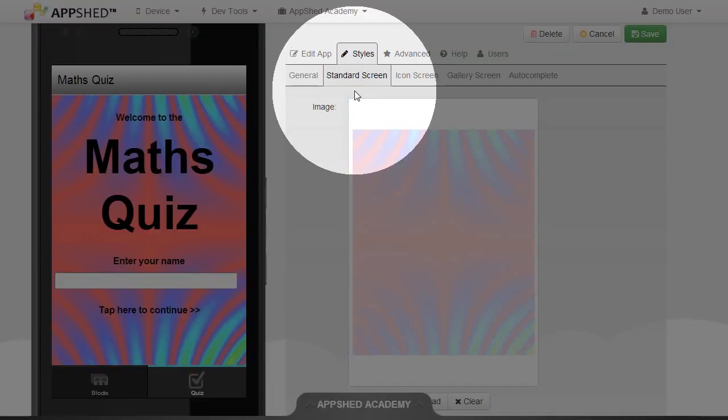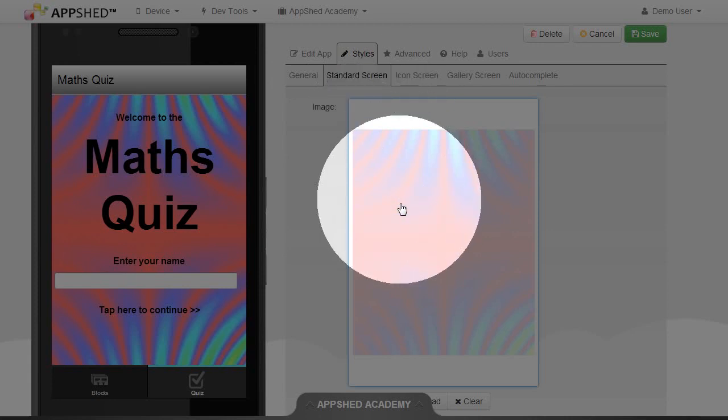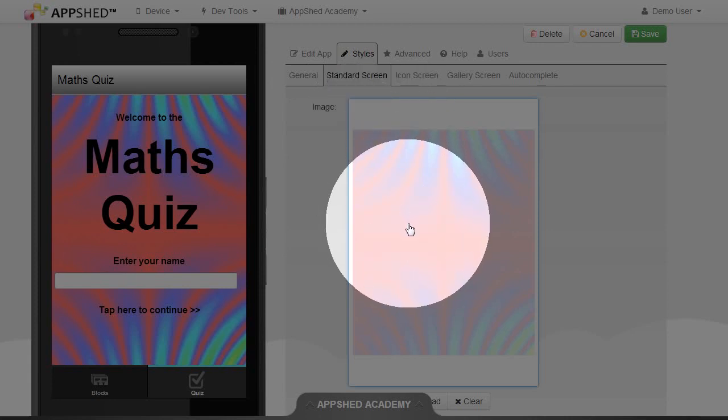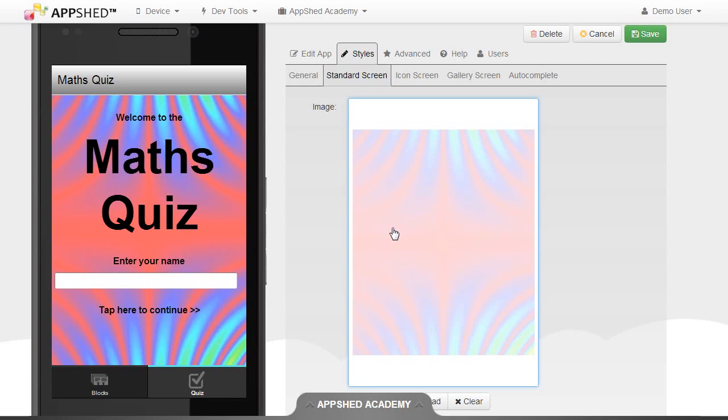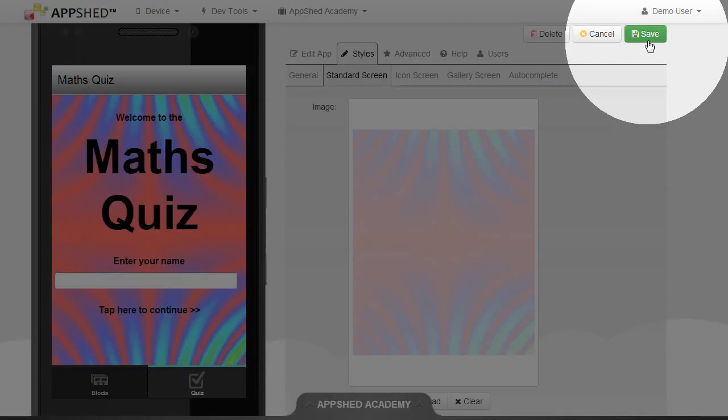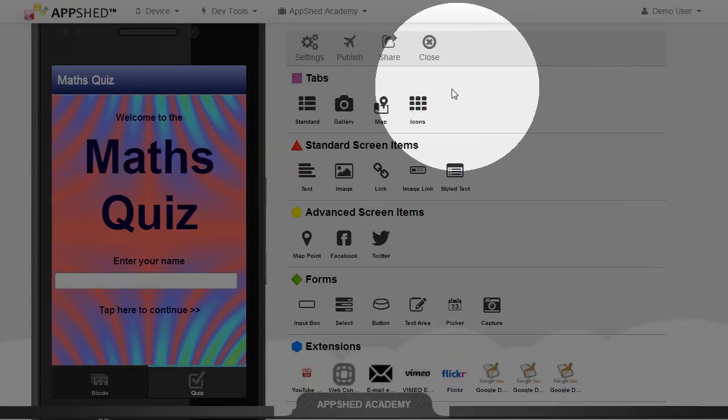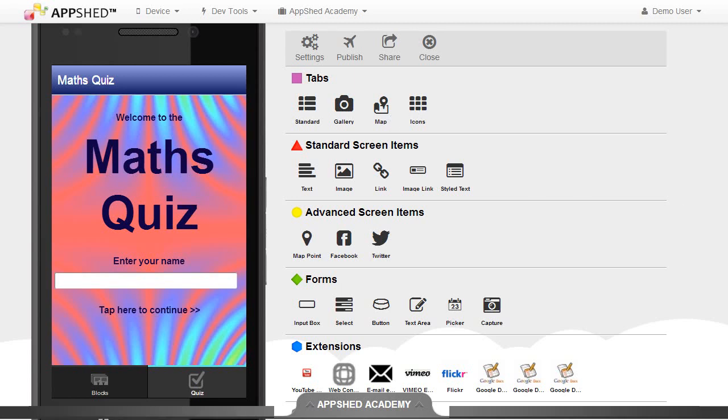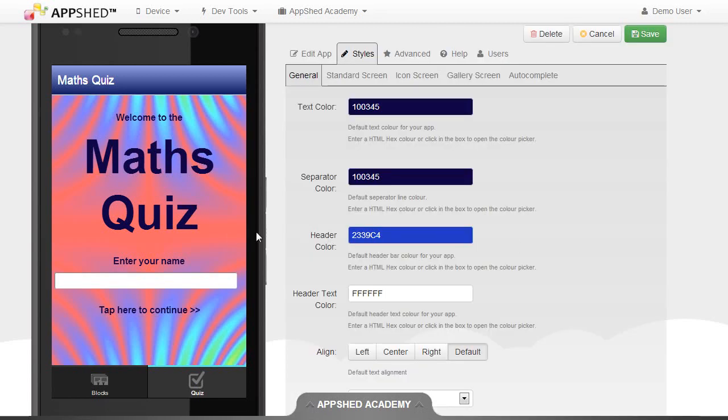I'm also going to change the standard screen background image to a slightly washed out version of what I have on the home page. So those are all the style settings that I'm going to use. Click on Save, and that's my home screen pretty much done. So the next one to work on is the question page.